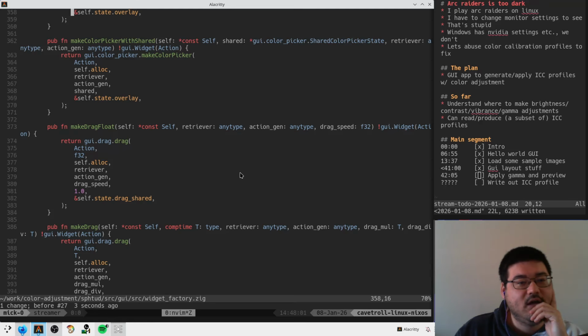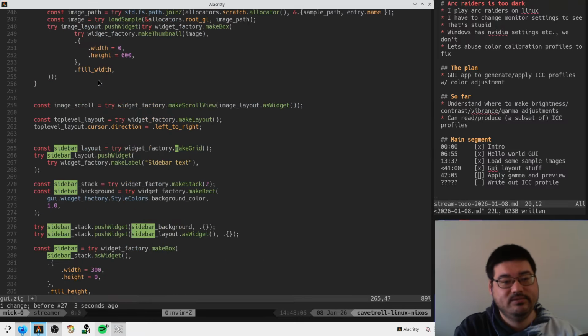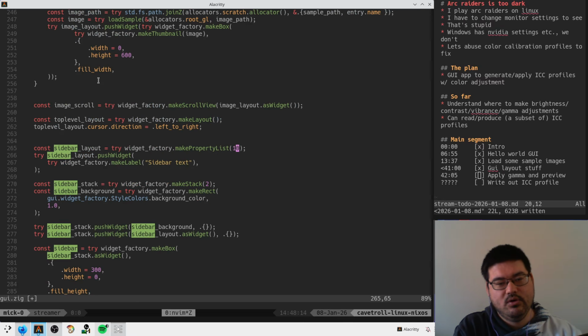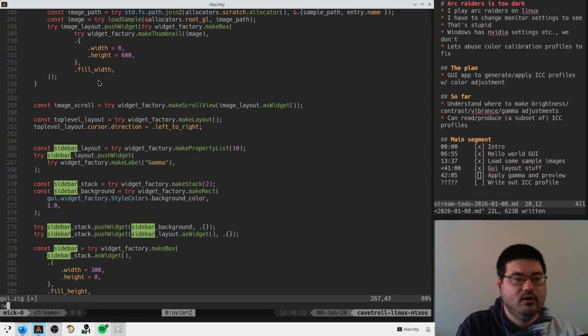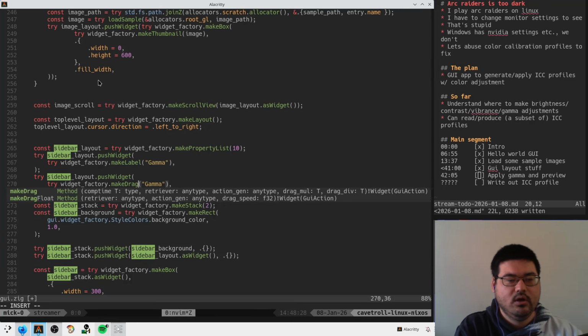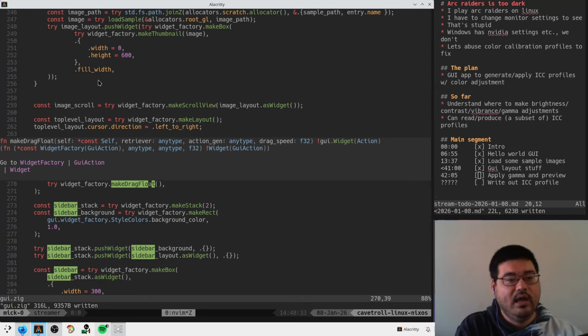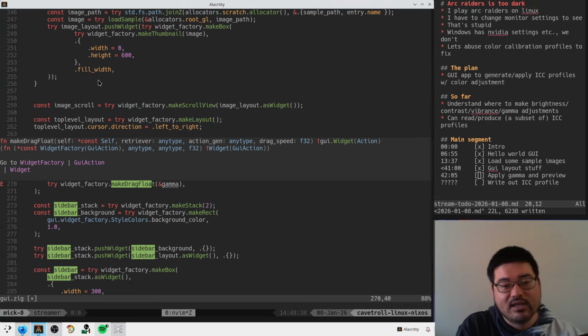Label, button, selectable list, color picker, drag float, drag layout, property list. So here we limit the size of the property list. So let's just say it won't have more than 10 things in it. And then how does this work? We push probably gamma, and then we push in the dragger. So this is gonna be a drag float, maybe. And he needs a retriever, which I believe can just be a pointer to the gamma. I believe that's legal here.